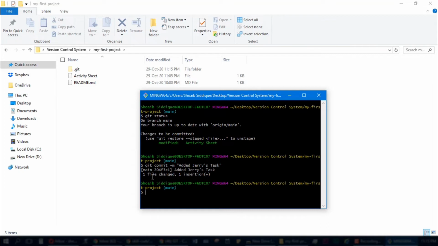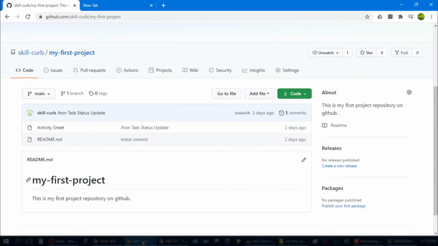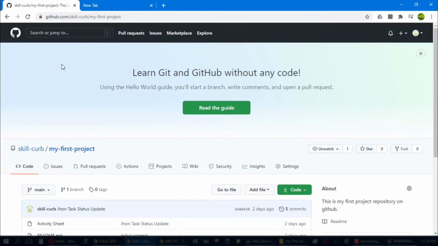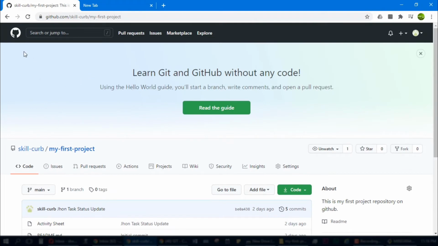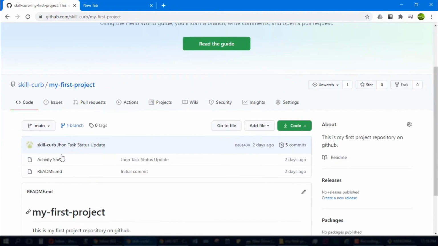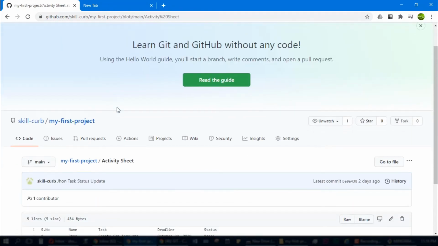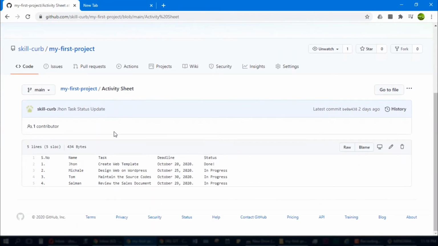You see it shows that one file was changed with one insertion. The file is committed to the local repository and not to the remote repository. This we can see by again coming to the web console and refreshing the page, by clicking on the repository homepage.